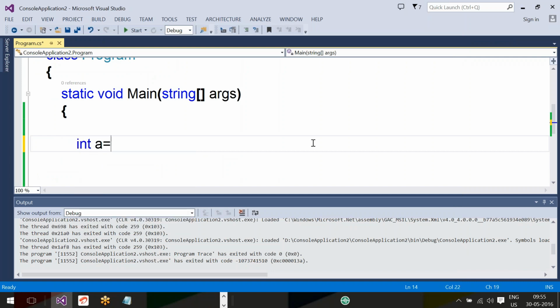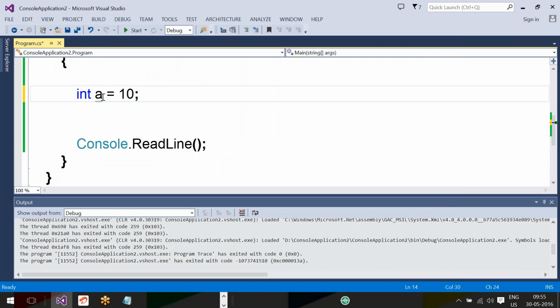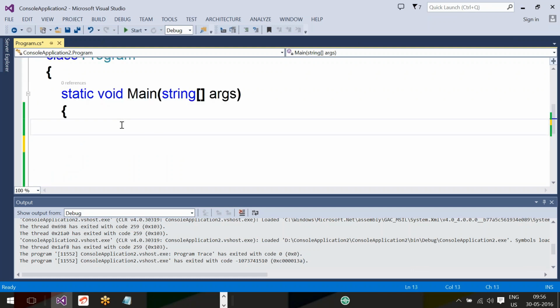int a equal to 10: what type of variable is it? Explicit typed variable, because explicitly the programmer is telling that a's type is int. Compulsorily you should assign numerical data. But in case of an implicit typed variable, var a equal to 10, the type of a will be decided based on the value which you are assigning. Right now you are assigning 10, so a will act like an integer.